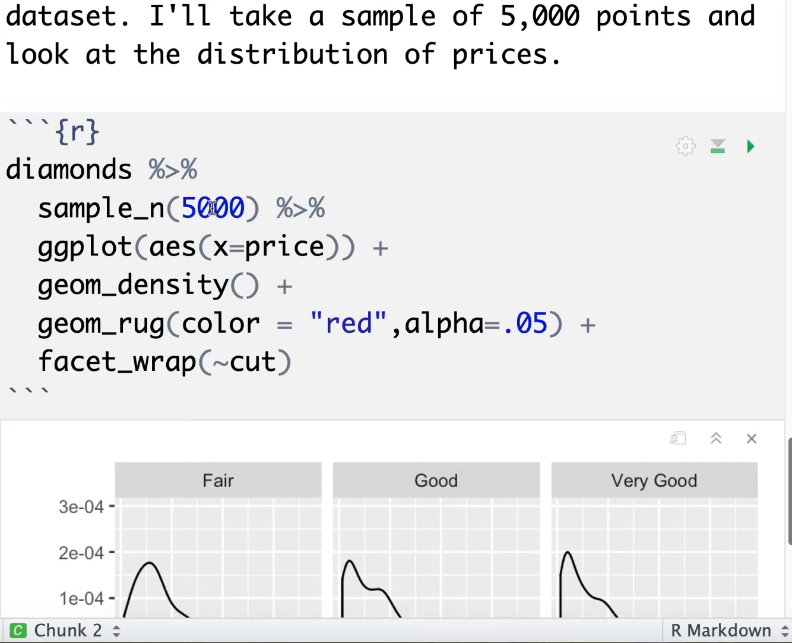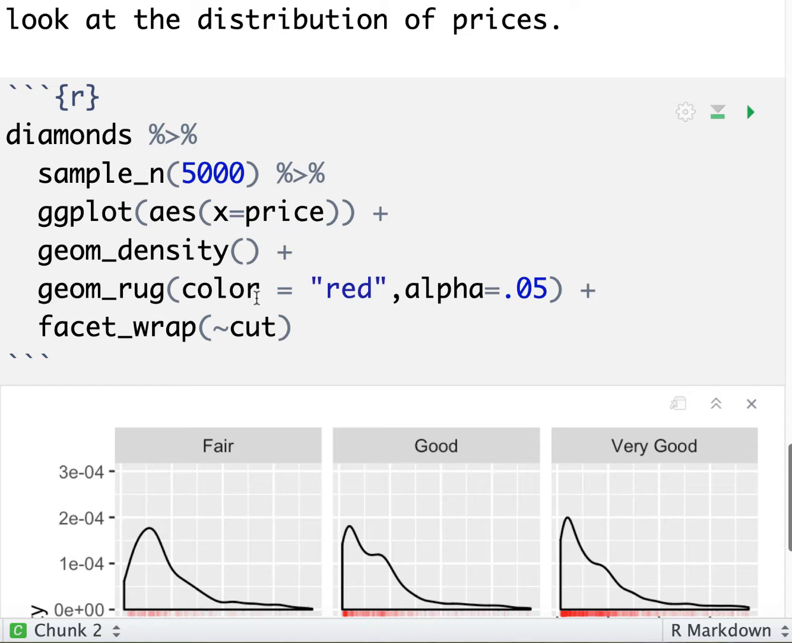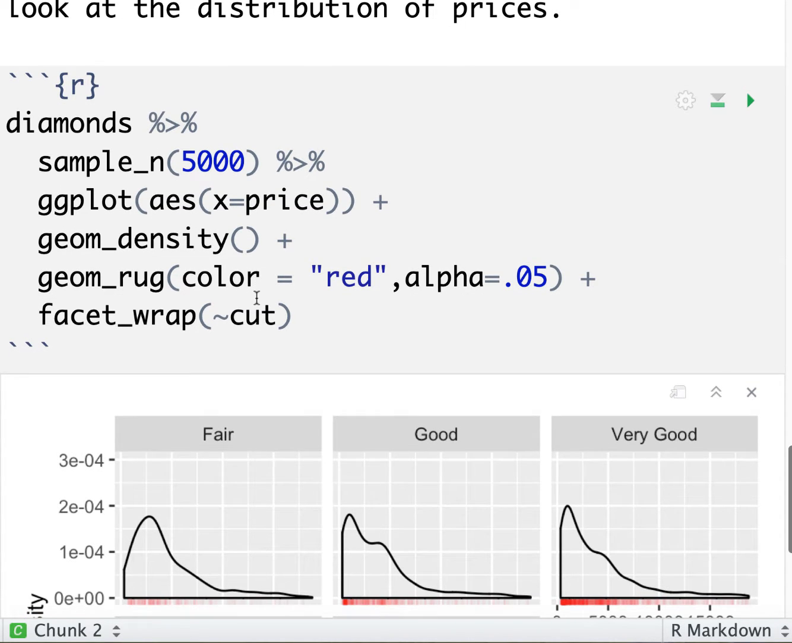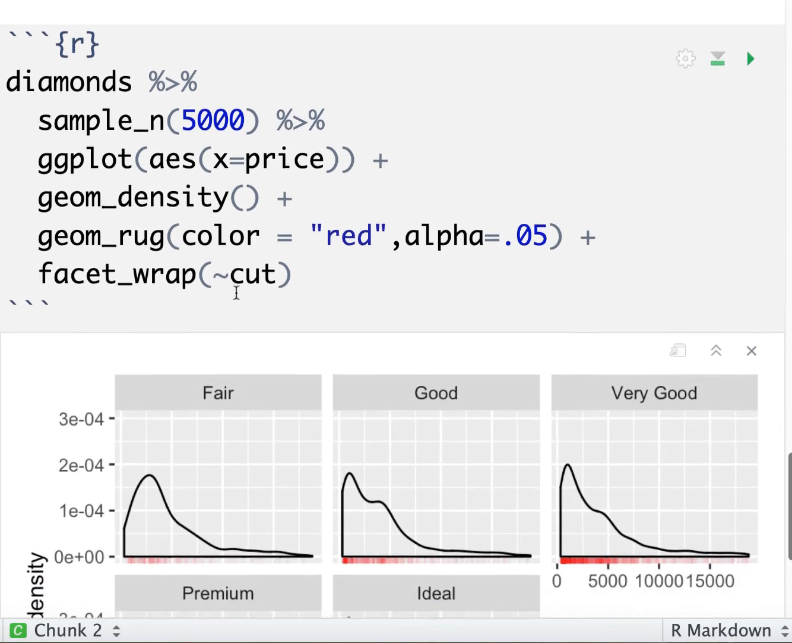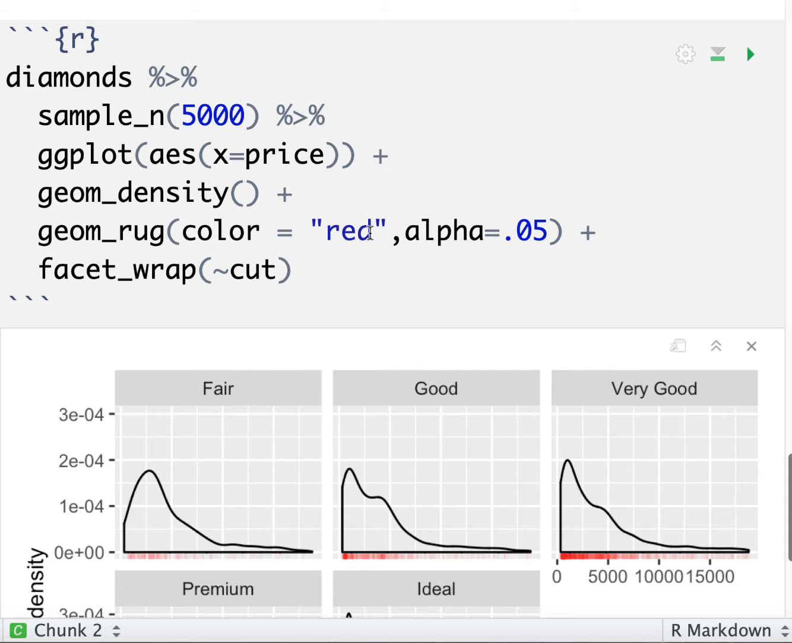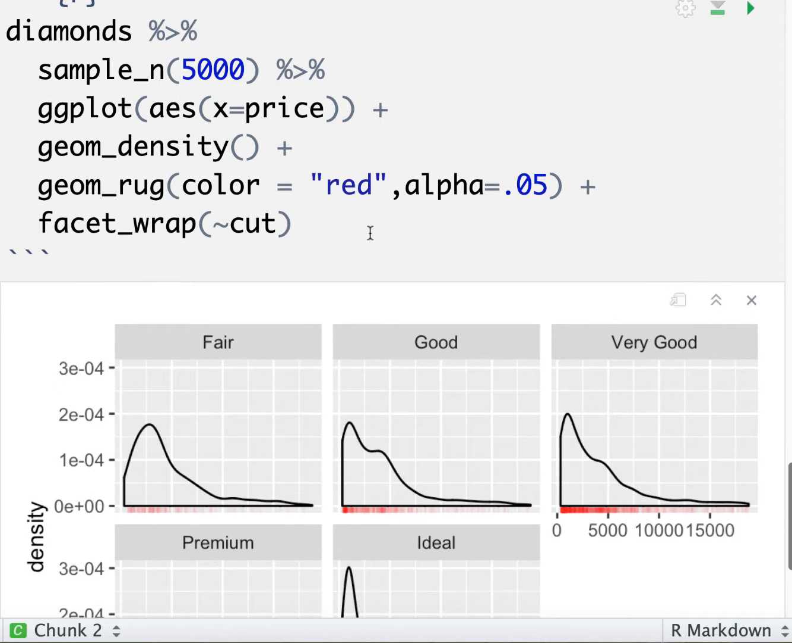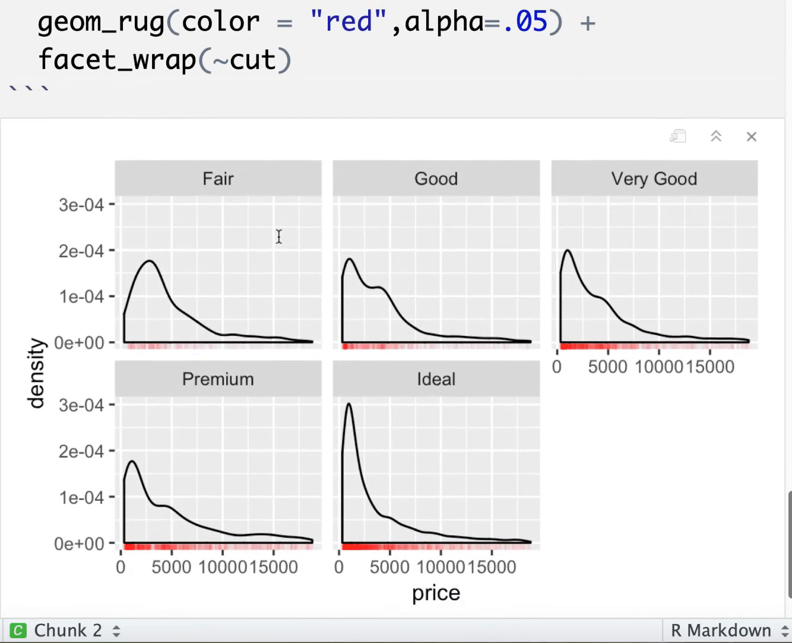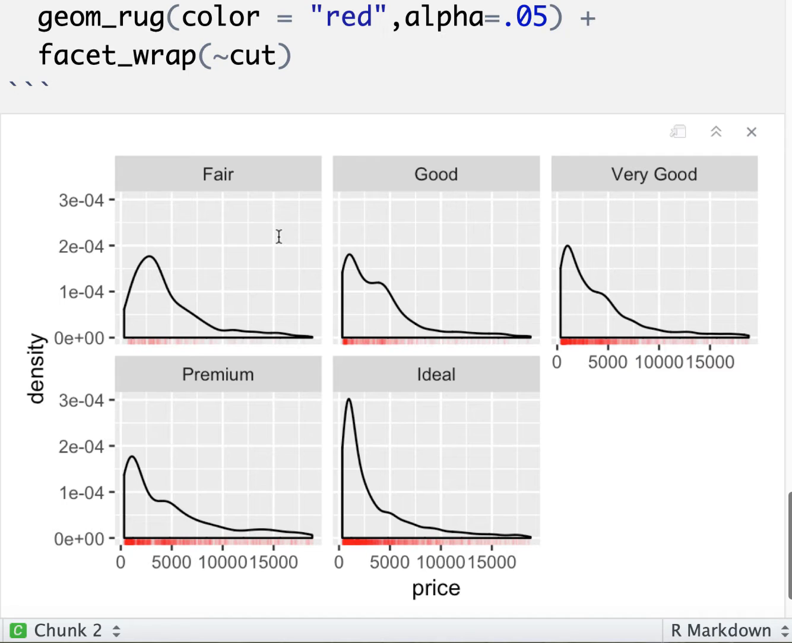So first we take the sample and the ggplot and identify only one thing in the aes, that the x is price. And then we do geom_density, and I didn't do anything with the BW parameter this time. And then I did geom_rug, and I made the color red, and I made the alpha equal 0.05. And then I did a facet wrap with cut. So you can see separate densities of price for each value of cut.